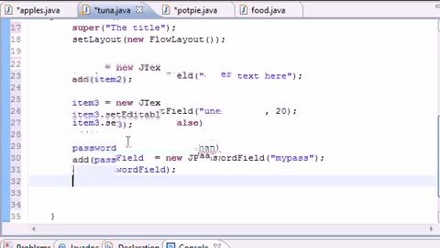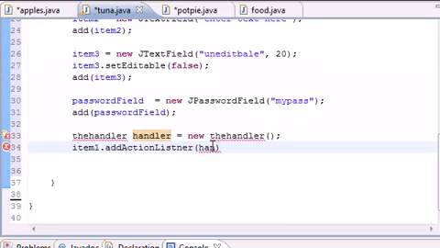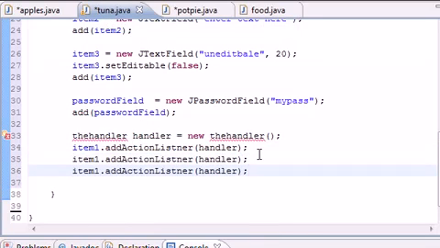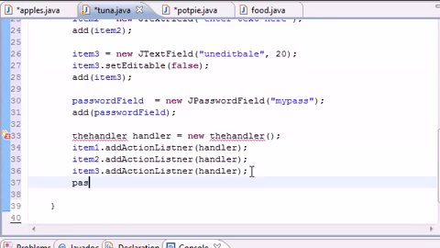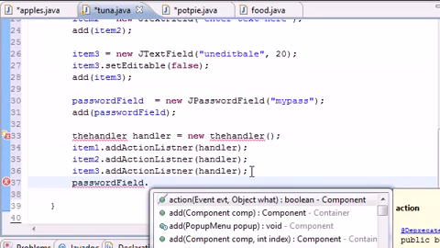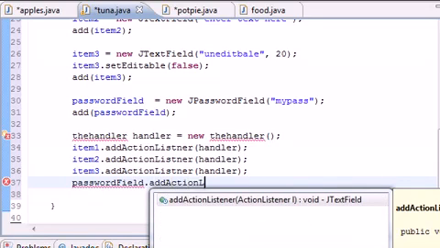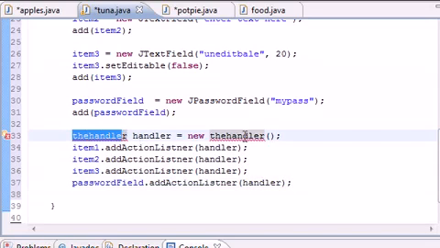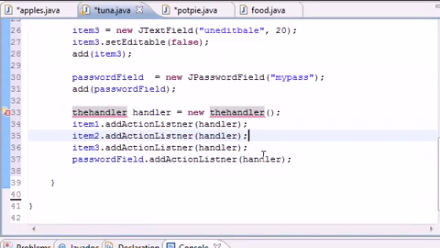That's why we need to do that. And the object, you can see it is called handler, so handler right like that. And we need to do this for each object, so let's go ahead and copy and paste item 2, item 3, and of course our password field right there, and add ActionListener, which is of course going to take the handler argument again. So now we have an object of the class the handler, which we didn't make yet, but that's what we're going to do right now.